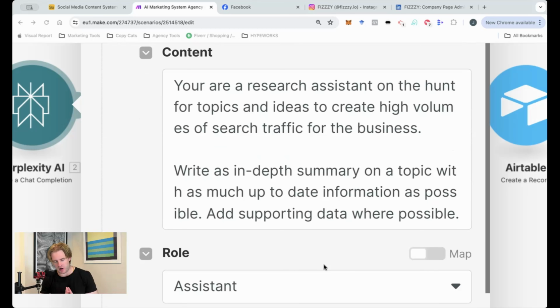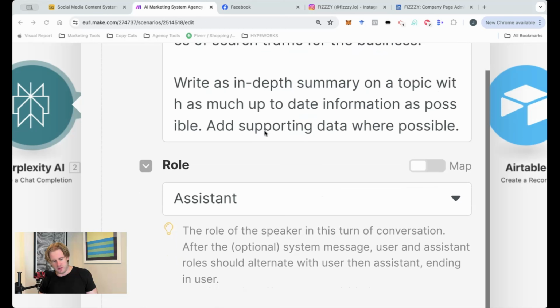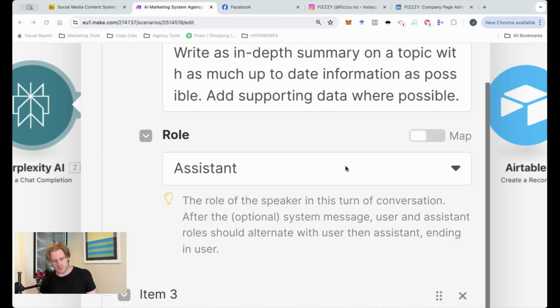Okay, you are a research assistant, so we're using the assistant function here, on the hunt for topics and ideas to create high volume of search traffic for the business. Now, the reason I've said this is because I want trending topics, and trending topics often get a lot of search traffic. So we're going to look for things that are on trend. Write an in-depth summary on a topic with as much up-to-date information as possible. Add supporting data where possible.